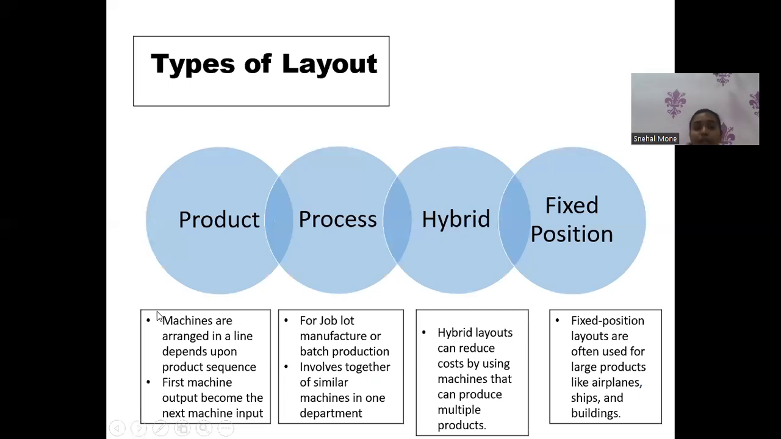Next are types of layout. There are four types of layout: product, process, hybrid, and fixed position. In a product layout, machines are arranged in a line depending upon the product sequence. If you are preparing product one, then the machine for product two should be arranged beside product one. The first machine's outcome becomes the next machine's input. The outcome from machine one goes into the second machine.